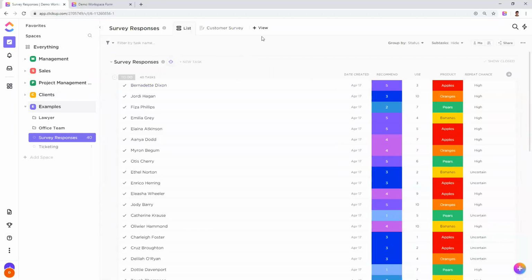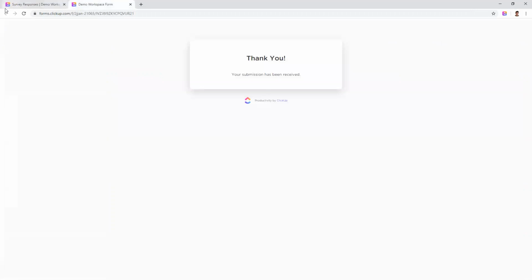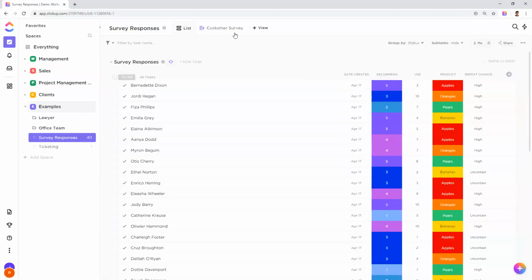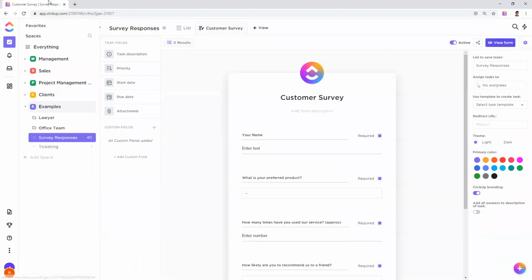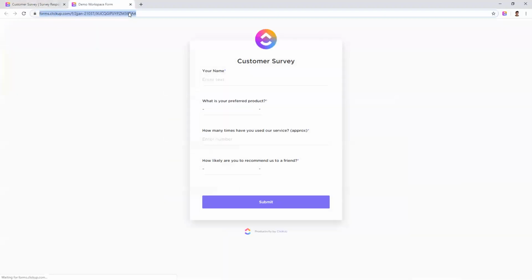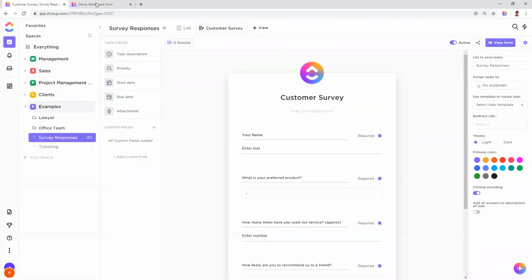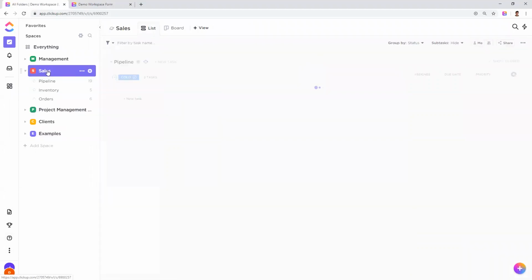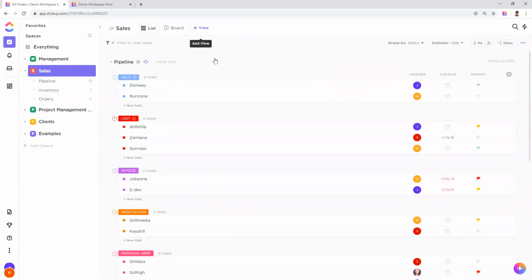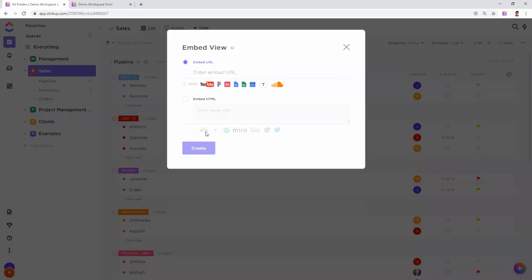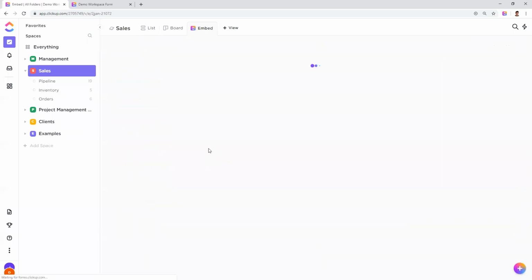Second one is embed view. So we have this form and we've got a link for it. Let's just open another one. And you can kind of send people this link, but sometimes that's not the best way to make it easy to find. Everyone has to remember the link or have it copied somewhere. So instead of that, what we can do is just copy that link and then perhaps somewhere where it's useful. So let's say I want my sales team to have access to this easily. We can simply create an embed view and then use that URL to embed the ClickUp form in ClickUp.